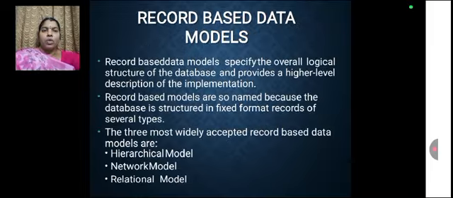First of all, we'll go for the record-based data model. The record-based data model specifies the overall logical structure of the database and provides a higher level description of the implementation. Record-based models are so named because the database is structured in fixed format records of several types. There are three most widely accepted record-based data models: hierarchical model, network model, and relational model.